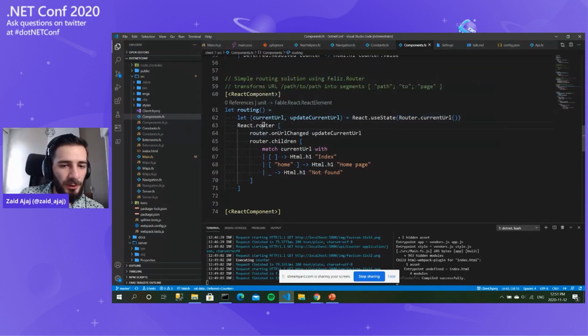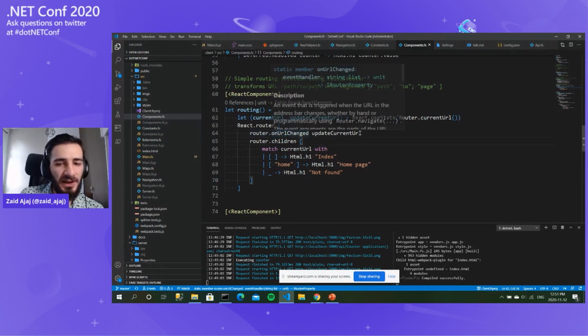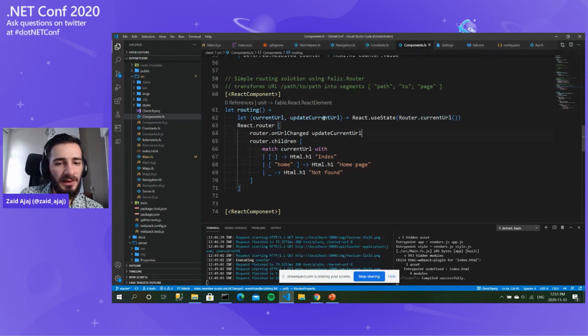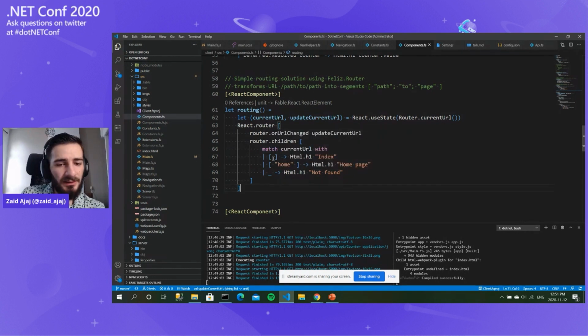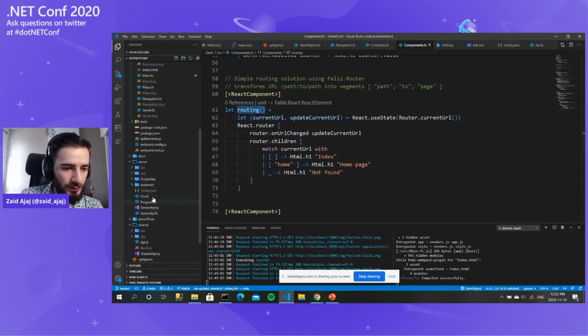And then I have a router component that listens to URL changes and updates the local state of the URL inside this component. What comes out of it is a simple expression, like the HTML that needs to be rendered. It's a simple expression that renders HTML based on the path segments. So when I don't have path segments, I show the index. When I have a single path segment called home, I show something called homepage. Anything else, I show not found because I don't know what URL that is. So I'll just show you that real quick and see how easy that is.